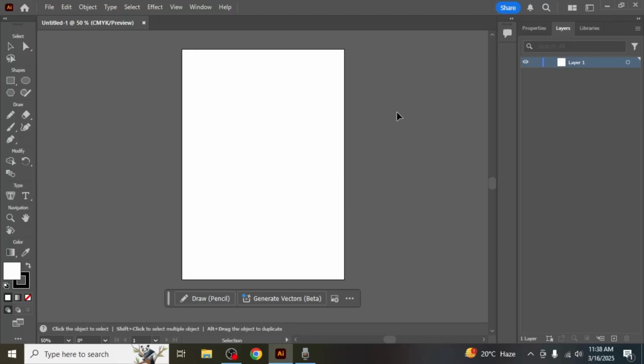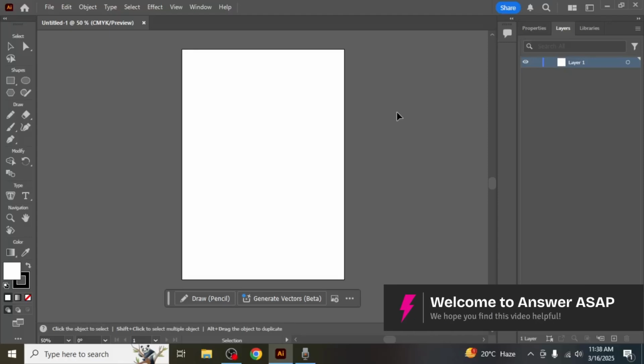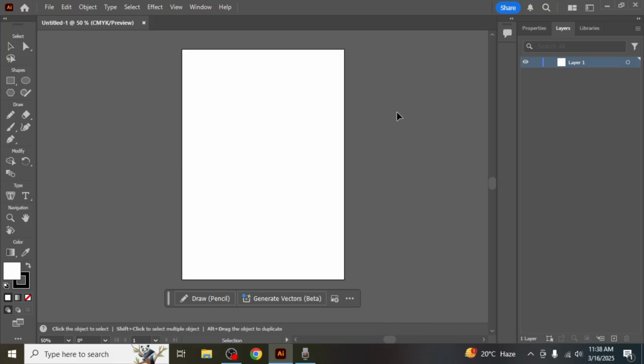In this video, I'm going to show you how to add pages in Adobe Illustrator. For example, if you want to create a multi-page file and need to add multiple pages, you can easily do it using the artboard panel.